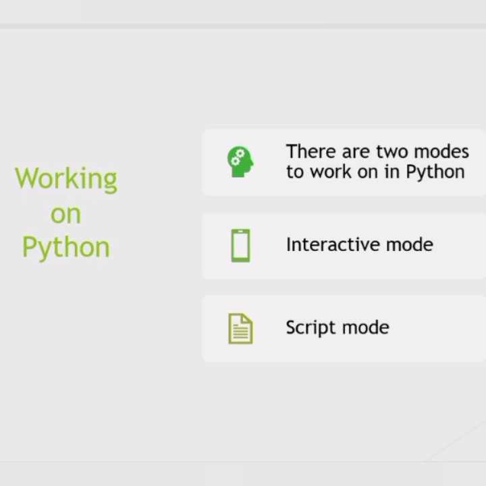Now, when you work on Python, there are two modes in which you can work. One is the interactive mode and the other is the script mode. In the script mode, we will be doing the programming, and in the interactive mode, we can give certain simple commands in order to see the outputs of them. Right?